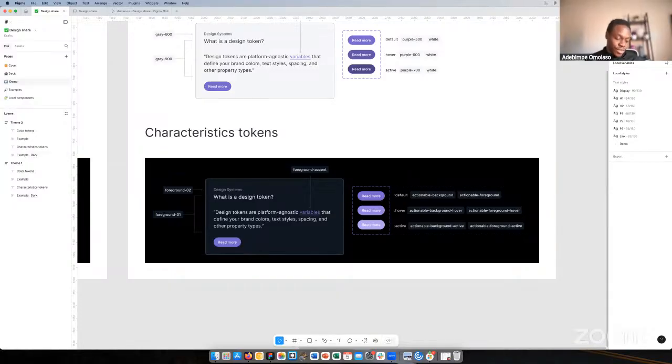So the next question that was asked is, at what point do you need a design system? Is it before they even start the application at all? Or they must have started the application and then that's when you introduce the design system?